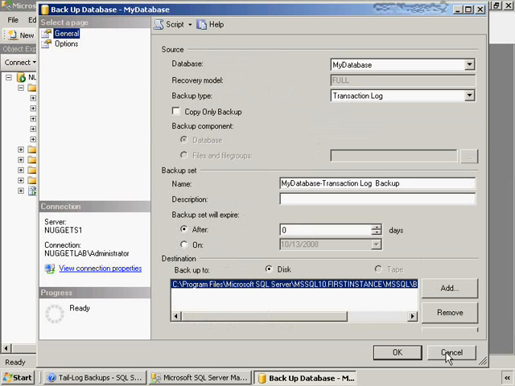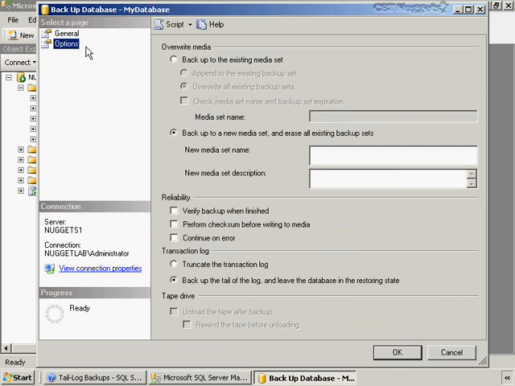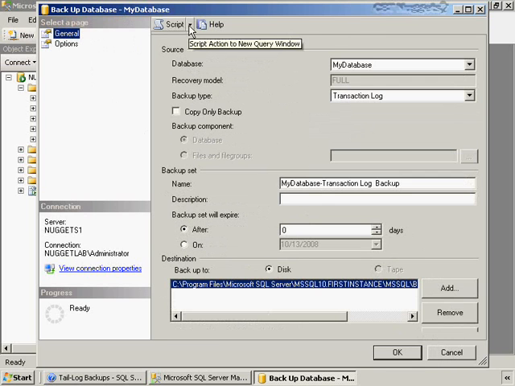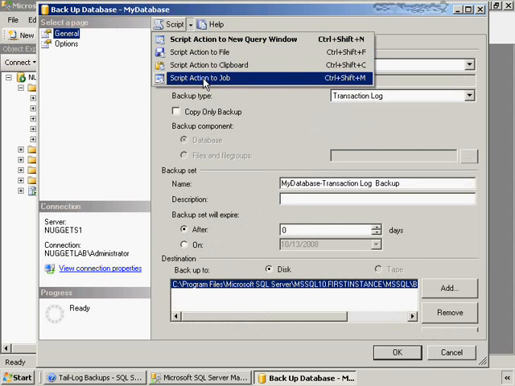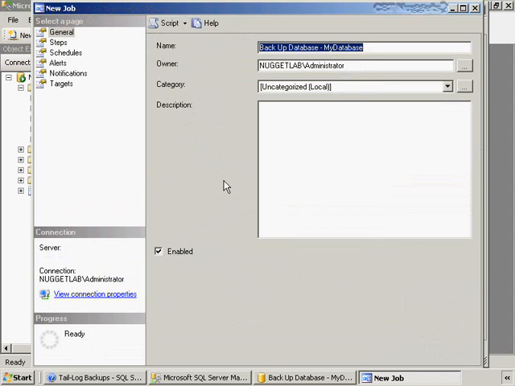So that's how to do this within the graphical user interface. The other thing you might want to be able to do is to schedule a backup, and you can certainly do that. There are several different ways. One way is to use this graphical user interface to get everything configured the way you want, and then script that to a new query window, or script it directly to a job. Jobs all take place within SQL Server Agent.